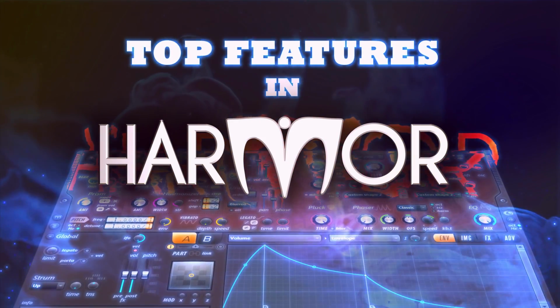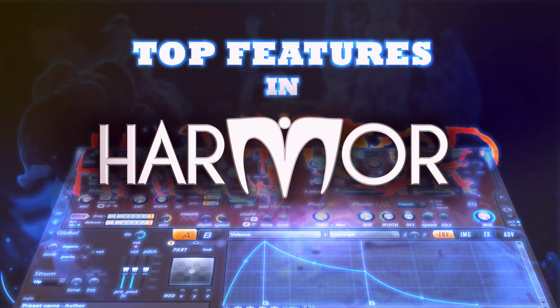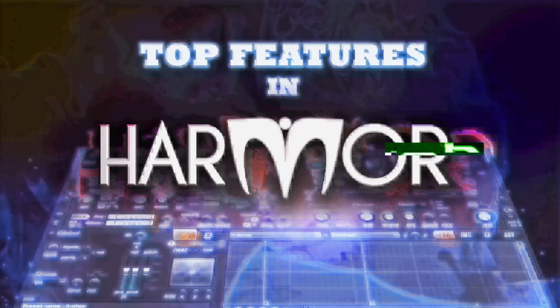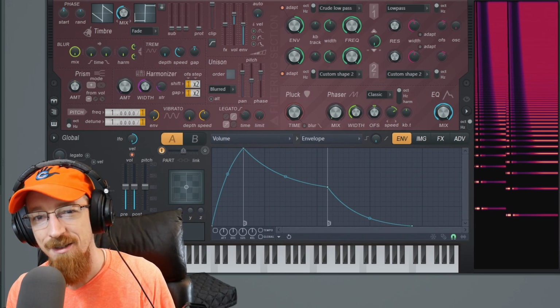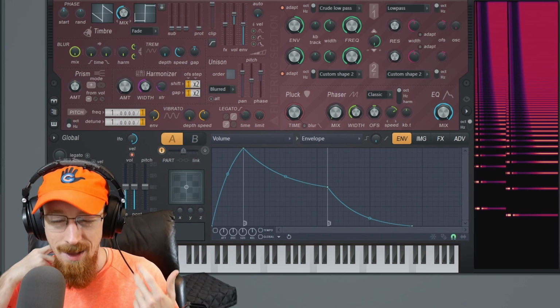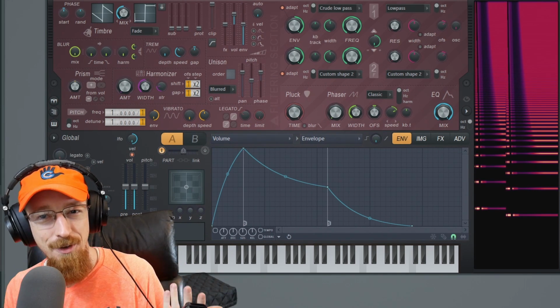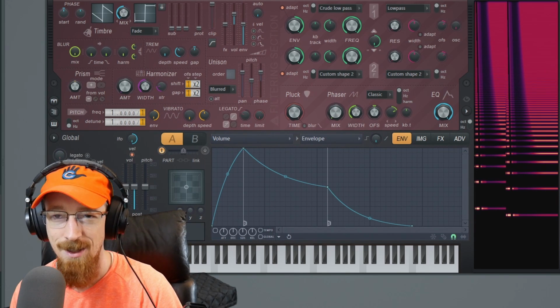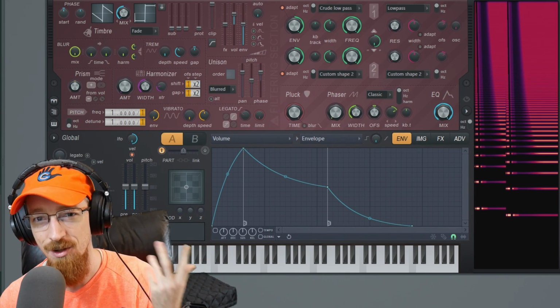So Harmor finds its way into nearly every production that I do because it completely delivers on what an additive synthesizer should be able to do. If you don't know, a lot of synths are labeled additive, but they're not really additive, in the full true sense of what an additive synth should be.